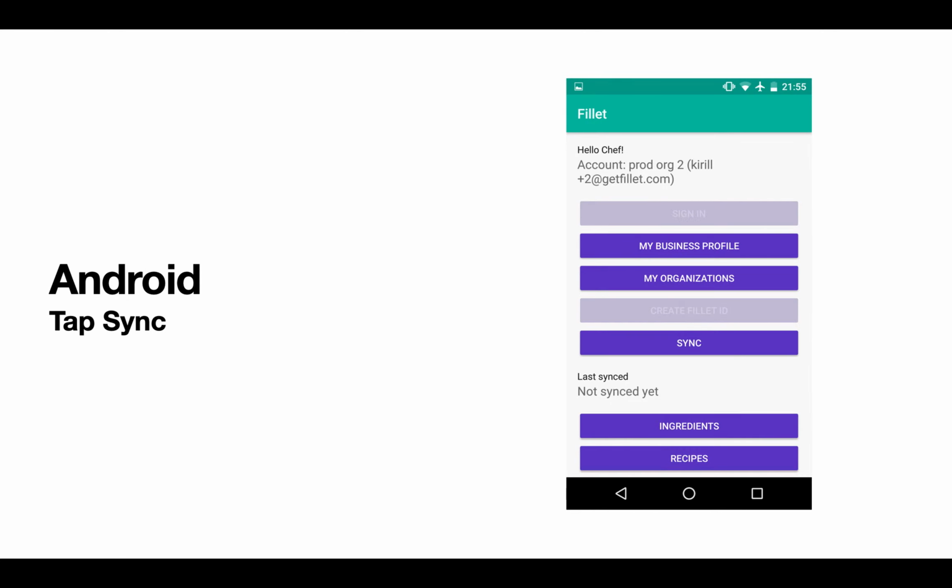And anytime you are making changes to the device, the Android device does not support background sync at this time, so it has to be manually synced. Anytime you make a change to the data on the Android device, in order for that data to be shared with the rest of your team, you have to tap the sync button, so don't forget that.